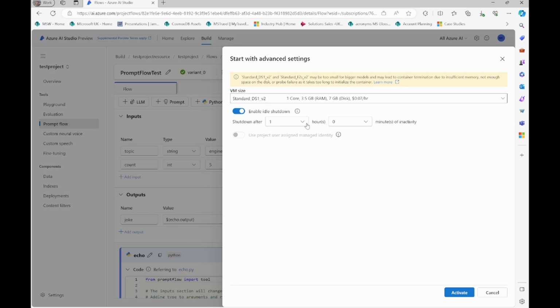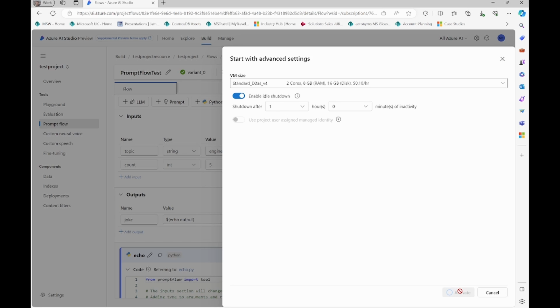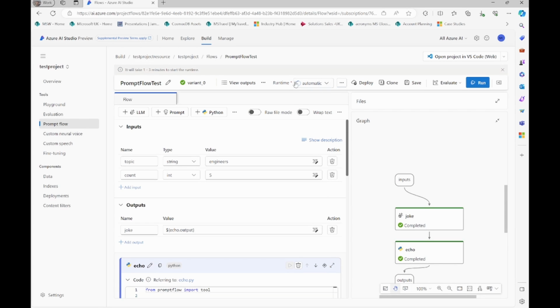This is important because if you don't shut down after some time, you will be billed. So you might want to make sure that you are not spending a lot of money and leave the prompt flow running or the compute running. So I've activated that and it is now running.